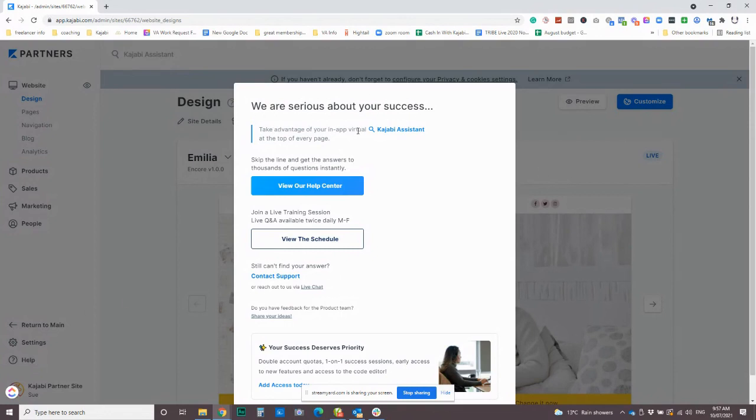You can use that Kajabi assistant to help you find specific help resources. You can go to the help center. Kajabi do live trainings Monday to Friday. You can contact support via email, or it's kind of buried, but you can actually go to live chat. Live chat is available if you are on the growth or the pro plan. Super helpful. It's 24/7 live chat, so you can go in there and ask any questions. It's very awesome and I highly recommend it.